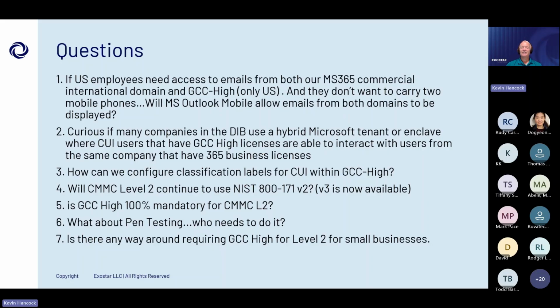What about pen testing and who needs to do it? Pen testing is a good idea for any company to do. It should be part of your security plan. Whether or not you need to do it is based on your risk and whether or not you have a policy or procedure around doing pen testing as part of your system security plan. Is there any way around requiring GCC High for Level 2 for small businesses? Again, there is. You absolutely can implement CMMC Level 2 without Microsoft GCC High, using a number of different technologies, procedures, etc. It's really up to you how you want to implement that system security plan.